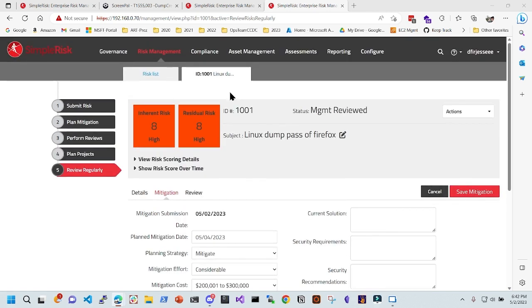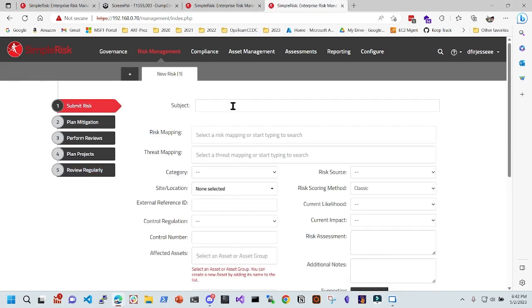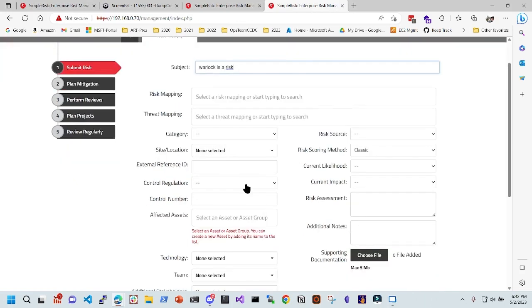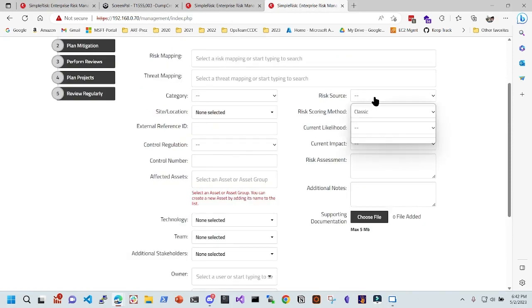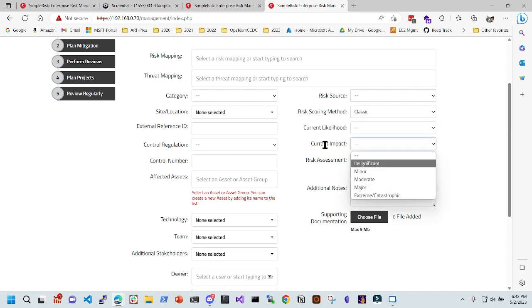Yeah, I don't think I saw it, but I think I did. I'm going to submit another risk, and I'm going to say Warlock is a risk. Let's see, and then I know there's an area when you do the risk score, you can try different kinds of risk scores and adjust.